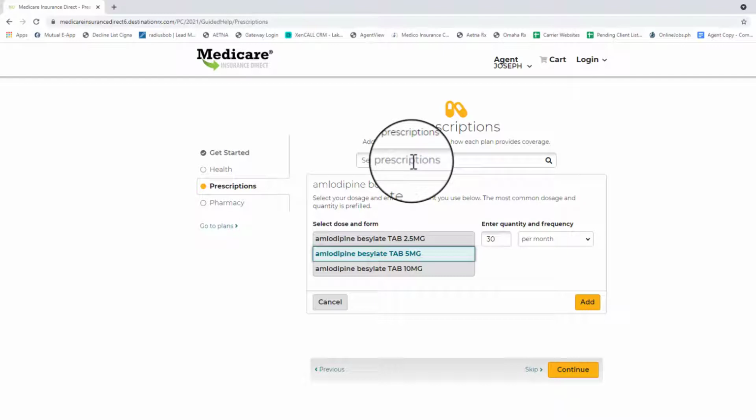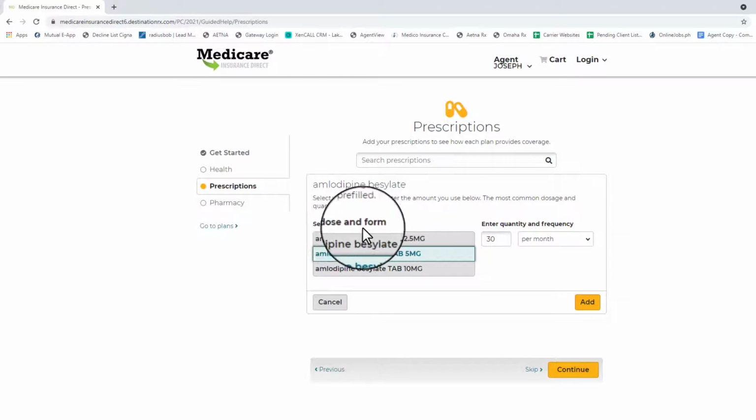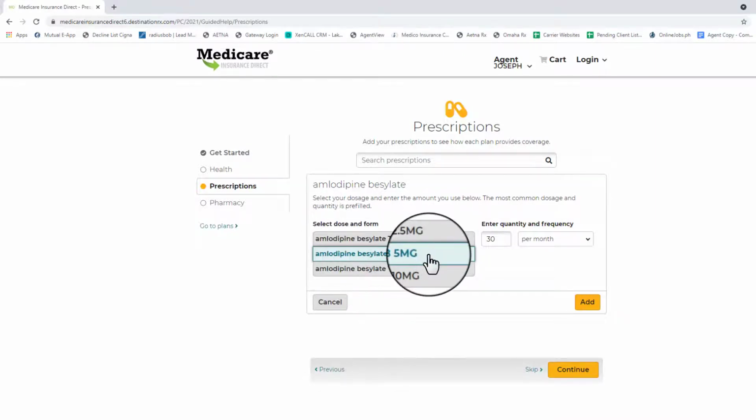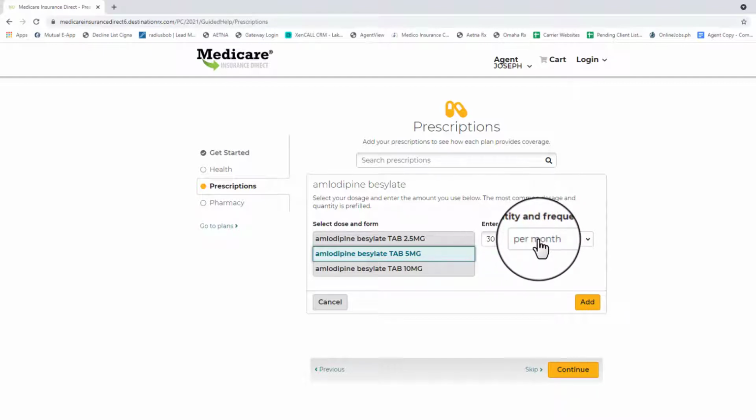And I want you to notice when we type in the medication, it pre-populated there, and you're able to click on the one that you wanted. Now, it's important that you look here. You're able to select the dose and form of the medication you want. So if we have a 5 milligram tab, here is the quantity section where you're able to choose how many pills you're getting each month.